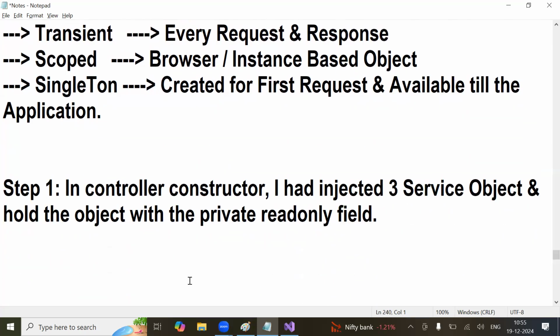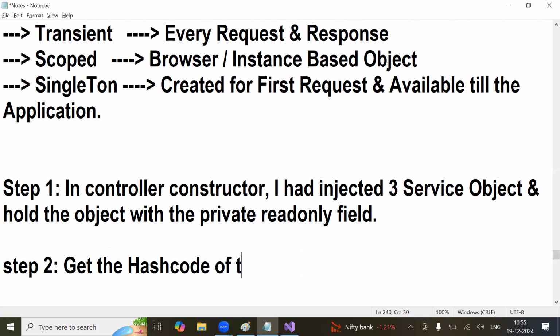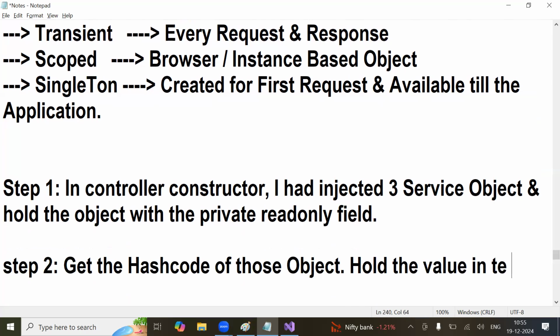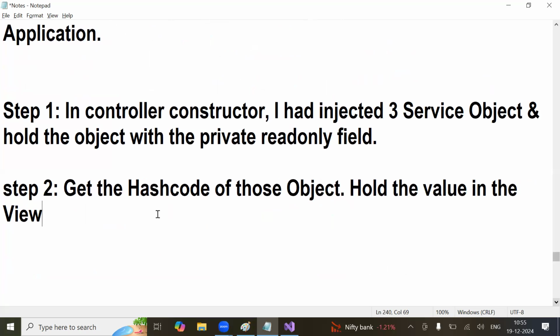In step 2, get the hash code of those objects. Hold the value in the view bag. I will explain what is view bag and view data. Don't worry about it right now, we are just going to use it.